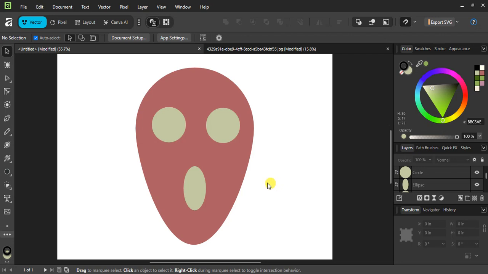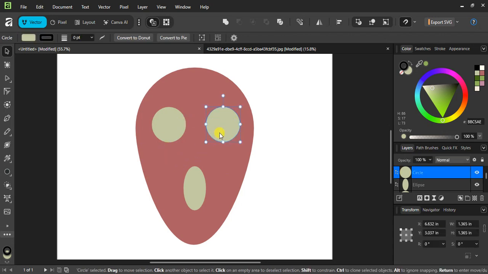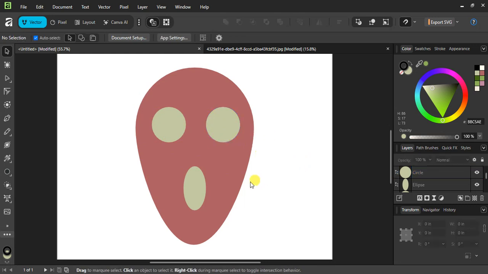Start by opening Affinity Designer on your computer and make sure the artwork you want to export is visible on the canvas. It helps to double check that your shapes, curves, and text look the way you want, since whatever you see here is what will be exported. If you've used effects or placed images, just be aware that SVG works best with pure vector elements.